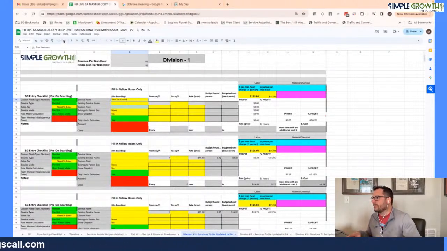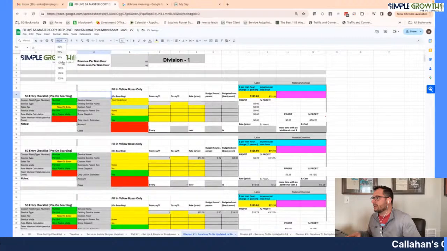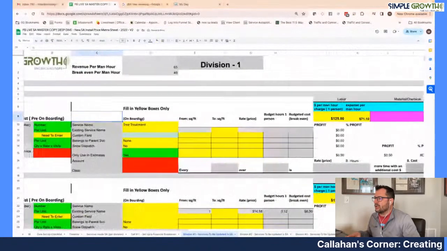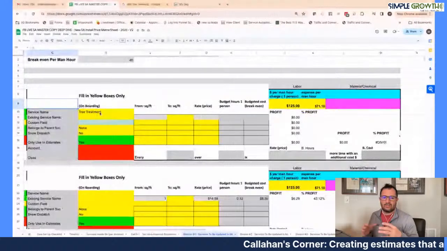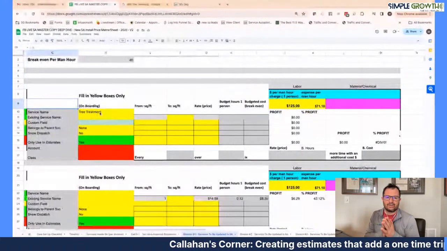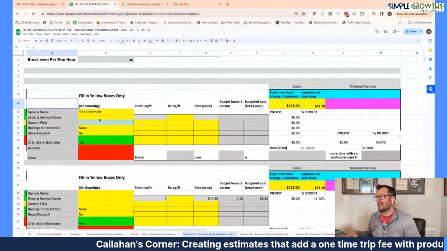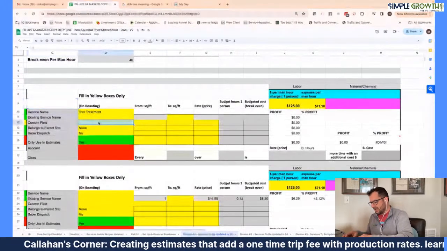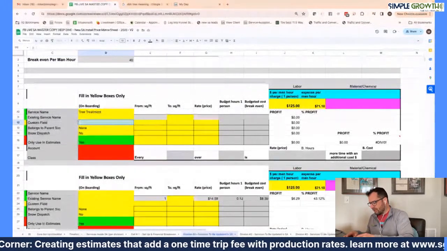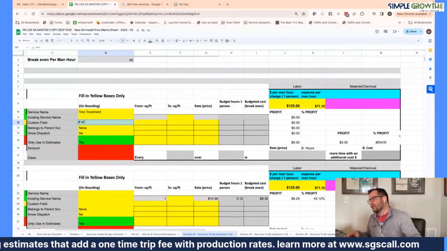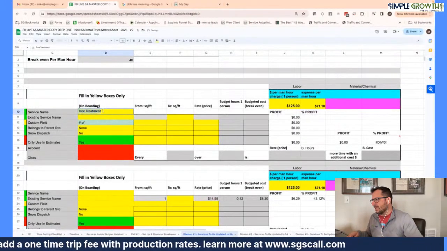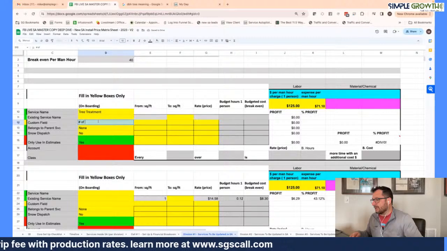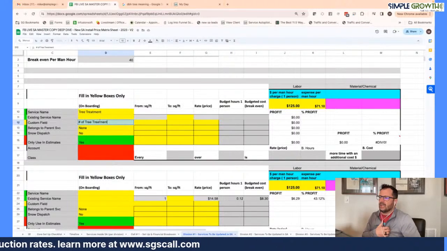And I'm going to blow this up here so you guys can see this a little bit more. So we've got our tree treatment, and there are going to be no matrices around this. Well, actually, I guess we would want to do this. So this would be the number of tree treatment trips in his example. So we're going to tackle the trip fee right here off the bat.